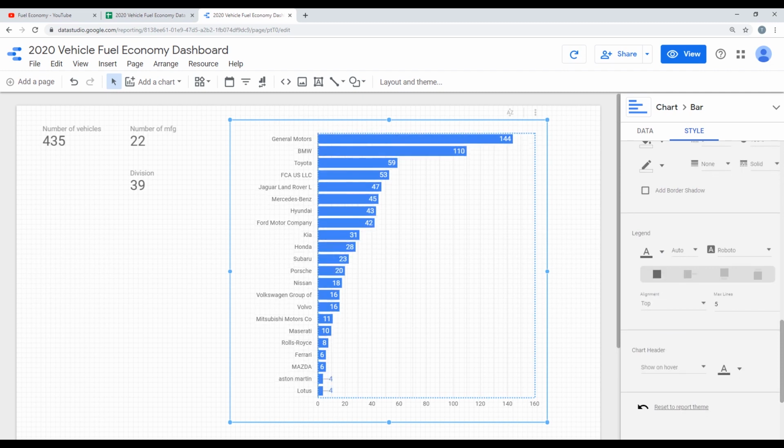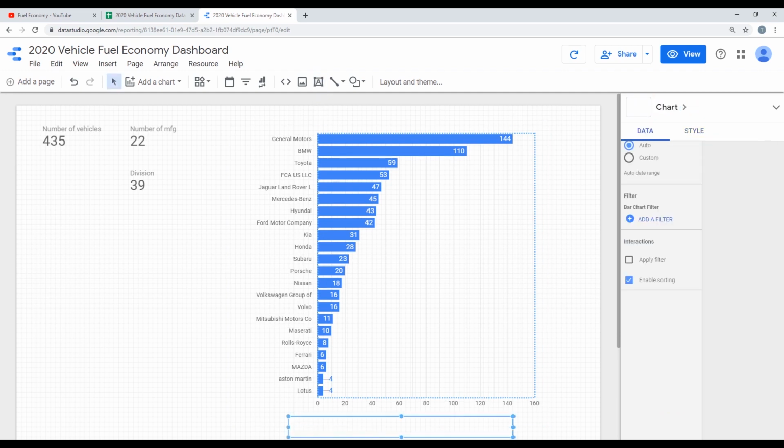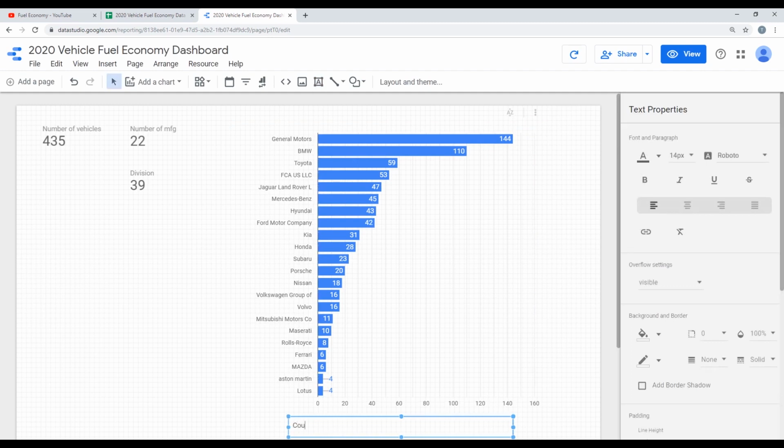Now we will go ahead and add a text box at the bottom to indicate that this is the count of vehicles for each manufacturer. Count of vehicles for each manufacturer, and we will put that to the right. So this is the first page of visualization, and now we'll move on to the next page and add some more charts and tables.